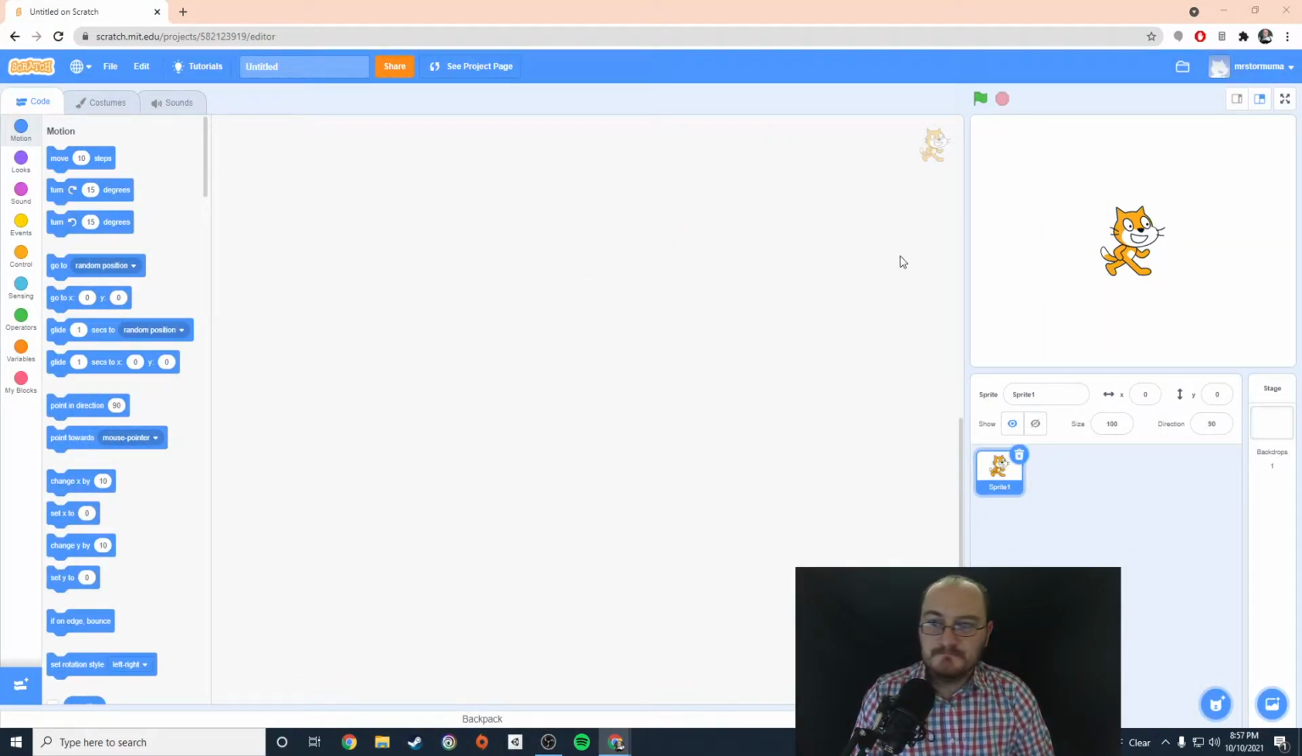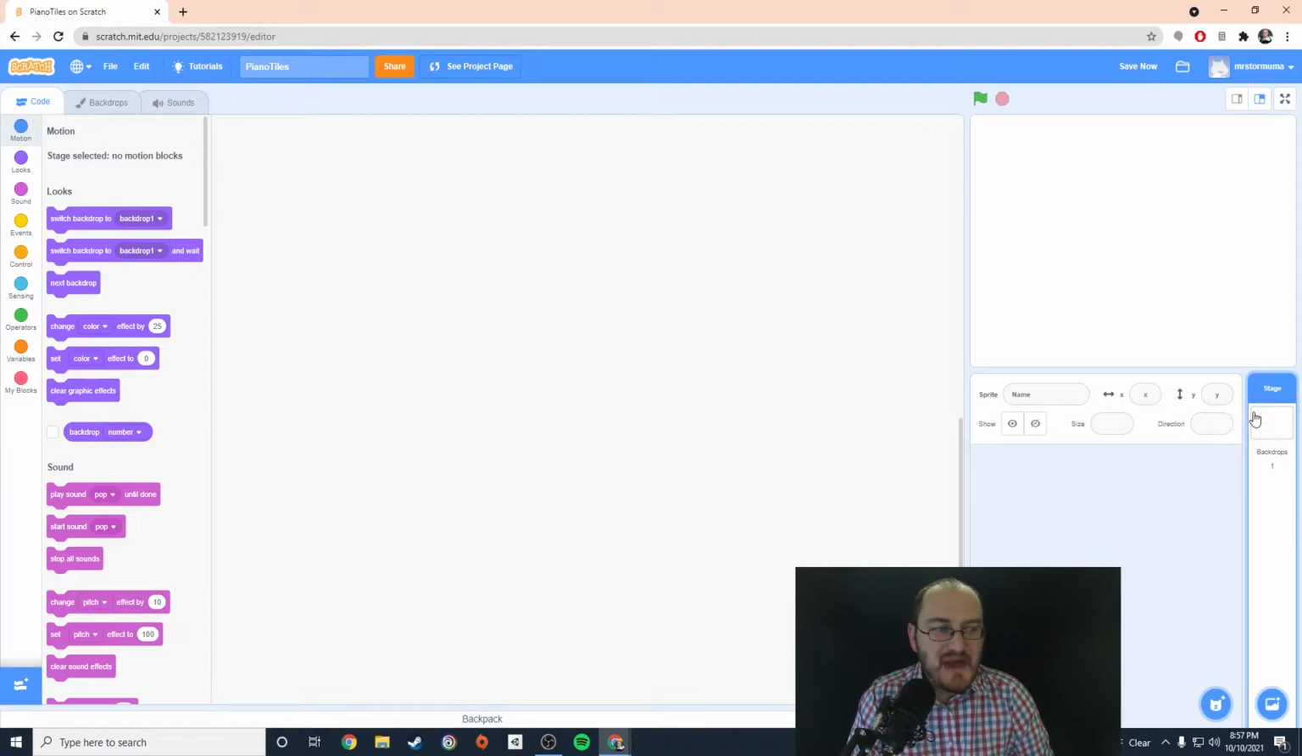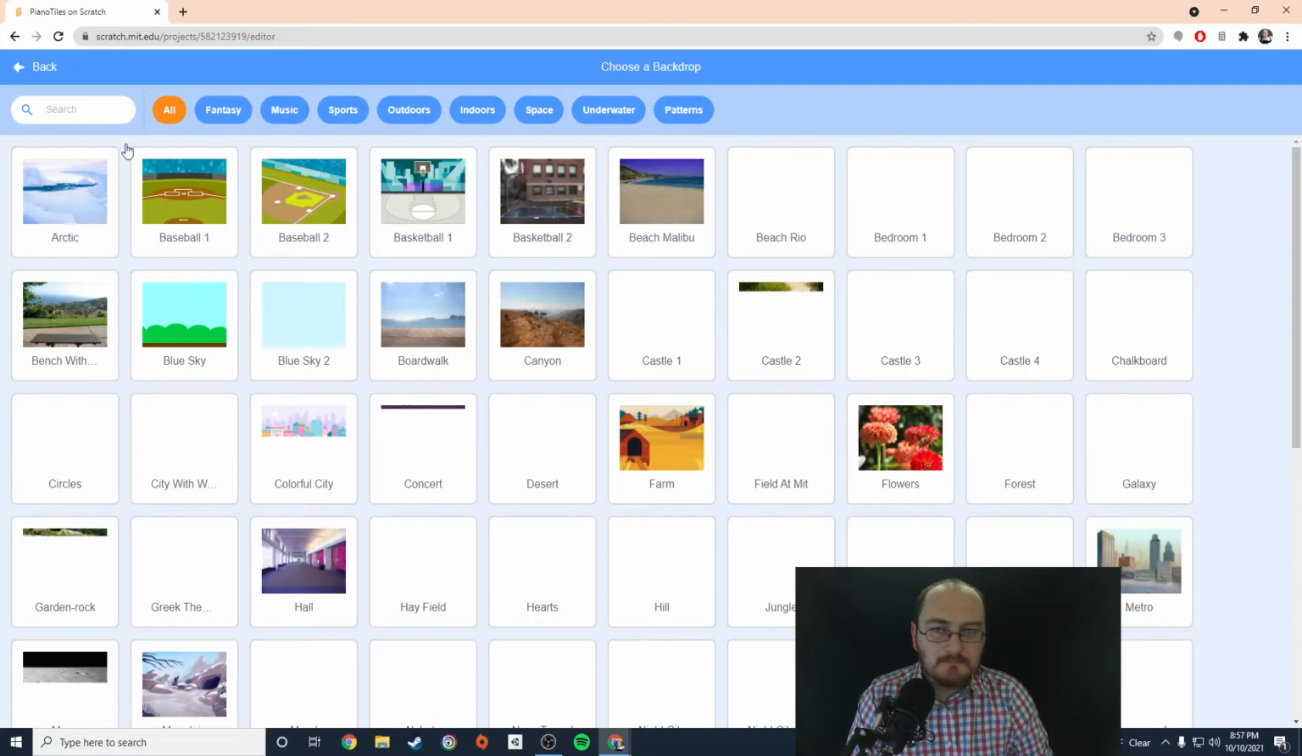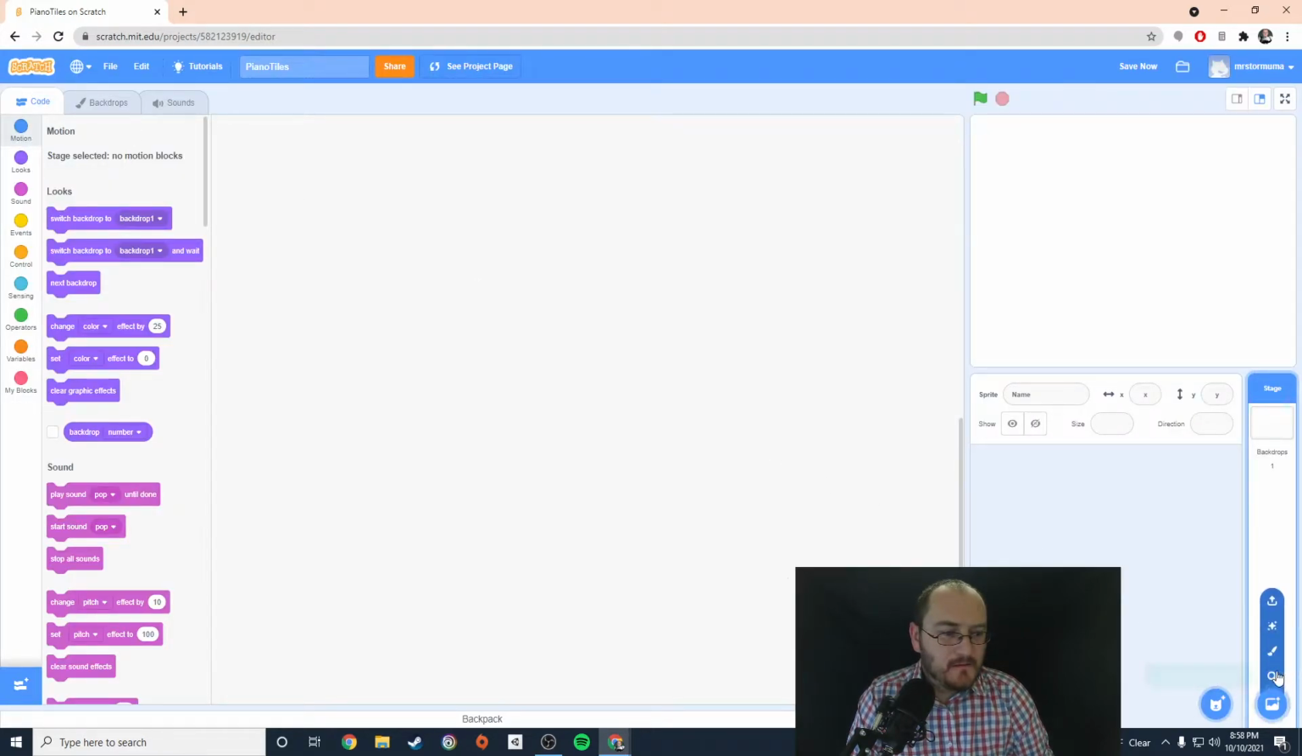I have a new project here open in Scratch. I'm going to call this Piano Tiles. Now the first thing we're going to want to do is get rid of our sprite. We want to set up our backdrop. We want like a black background. Oh, no. Let's do this.